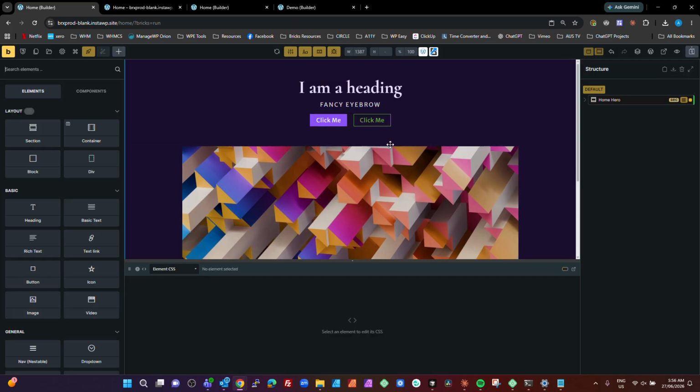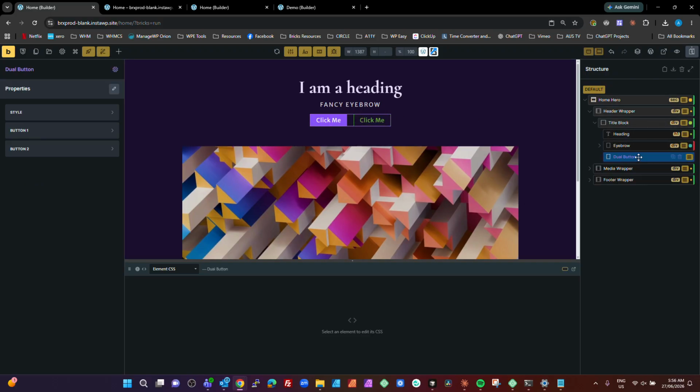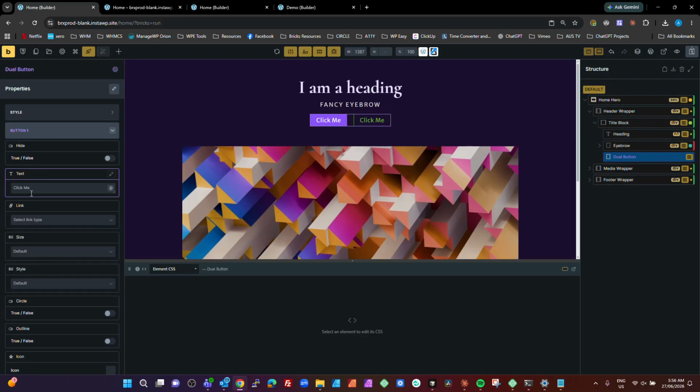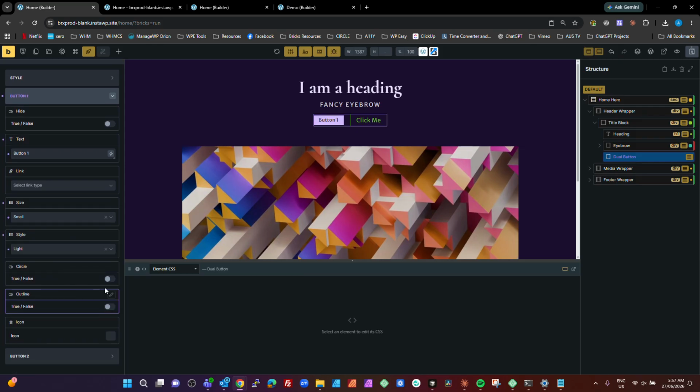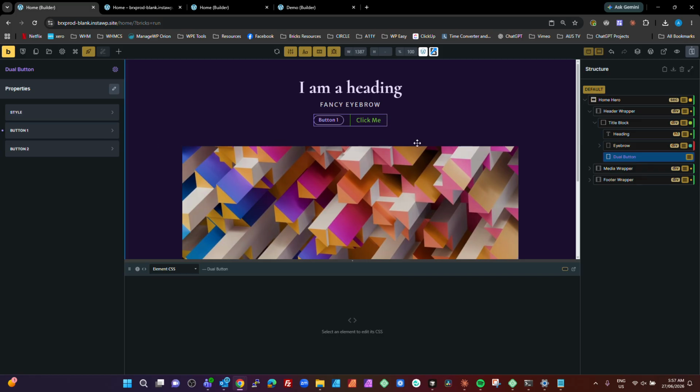Now we have a reusable component for a button set, which is called dual button, where we have this button 1, and we want that to be size of small, style of light. We want it to be a circle button with the outline. How easy is that? You just created a reusable component that is a substructure of our home hero here.